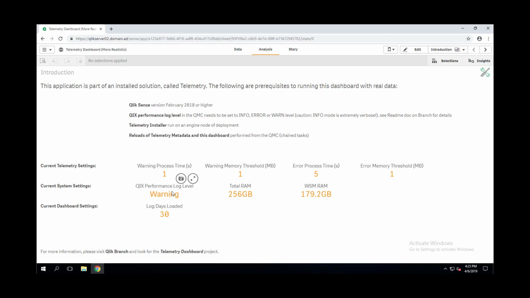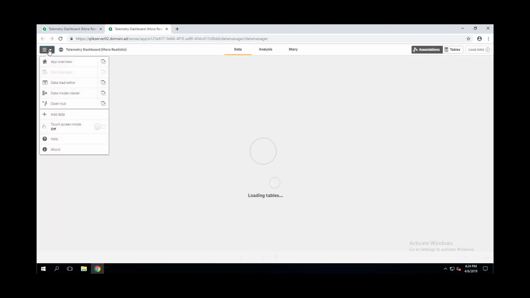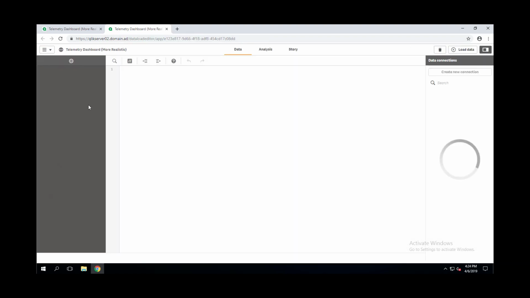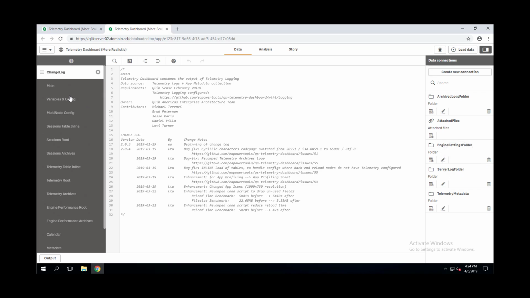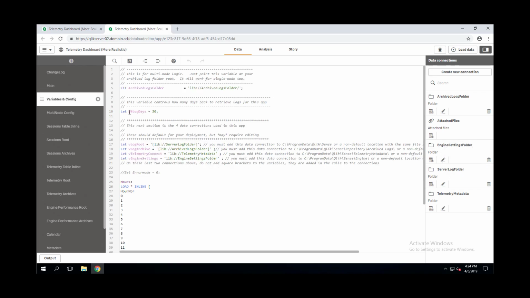respectively. We also see here how much data the application is configured to show. In this instance, it's showing 30 days. That's the default value. If you'd like to configure it to show more or less data, you can go inside of the load script and go to the variables and config section and set the vNumLogDays. So we see here that it's set to 30. You can set it higher or lower as needed.